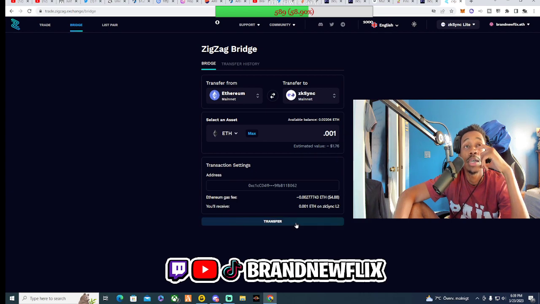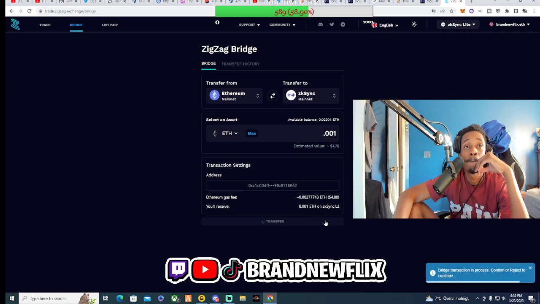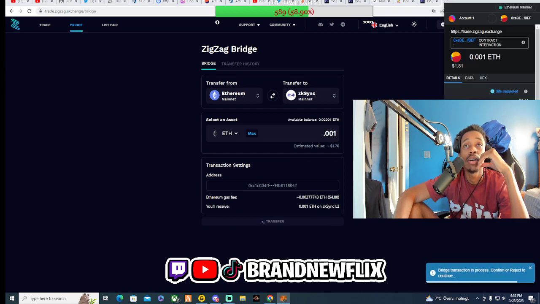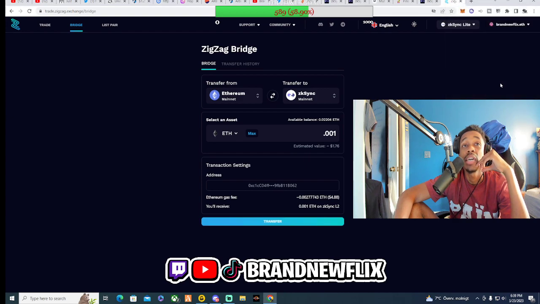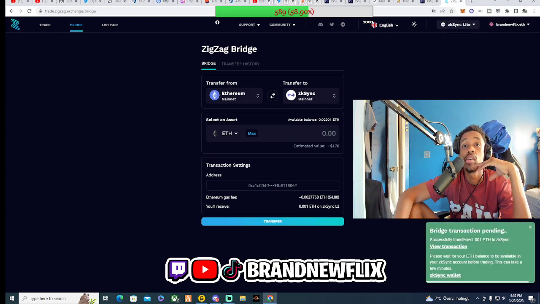So we're going to go ahead and just transfer ETH to ZKSYNC. Estimated value like $1 or something. We don't want to go too crazy on here because I think it's just off of the transaction history. And as you can see, the gas was $3.12. It says bridge transaction pending. Please wait for your ETH to be available in your ZK account before trading. This may take a few minutes.